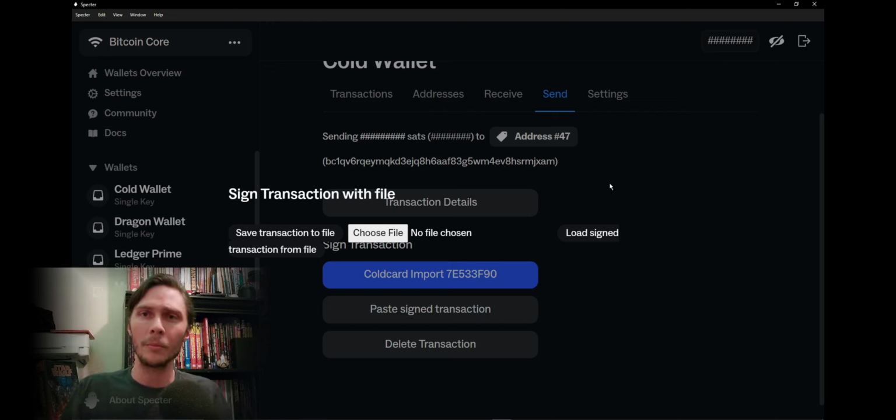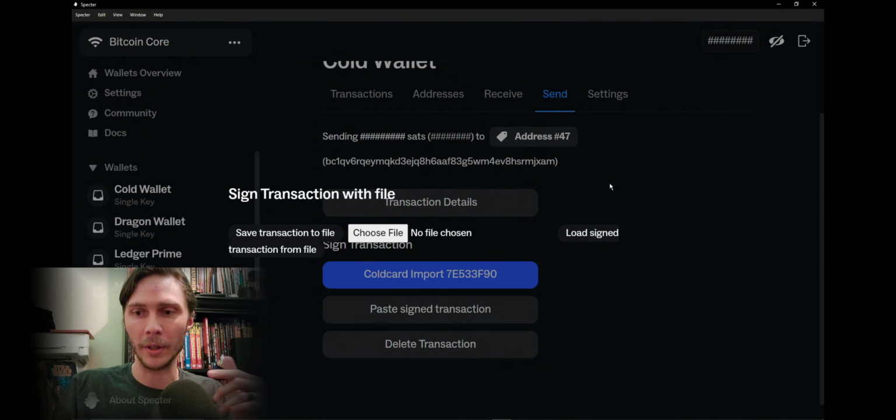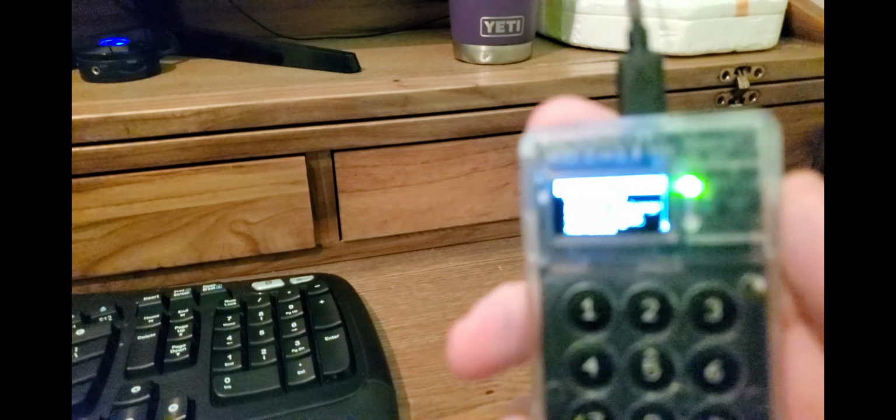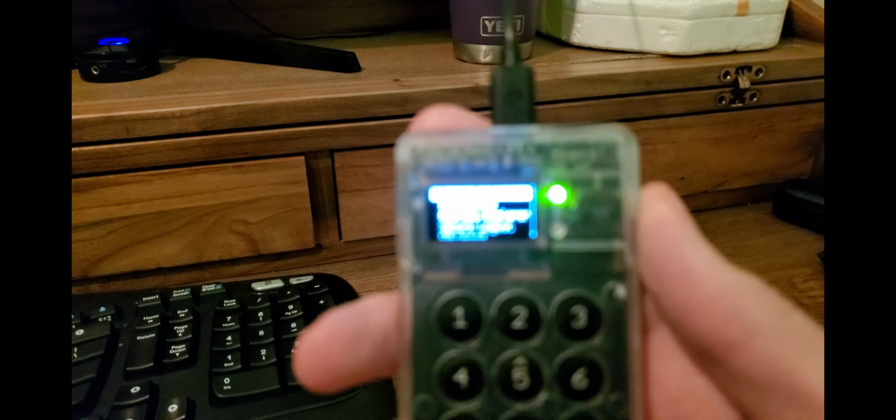Now I'm going to take the SD card from my computer and plug it into my ColdCard. All right, I'm going to switch so you can see what I'm doing on the ColdCard. Okay, so I have the ColdCard here in front of me. Now it's hard to see. There you go. You can kind of make it out now, but I've already logged in.